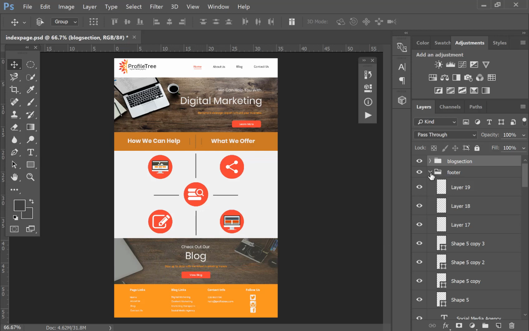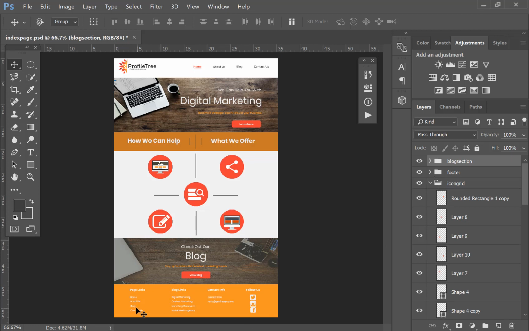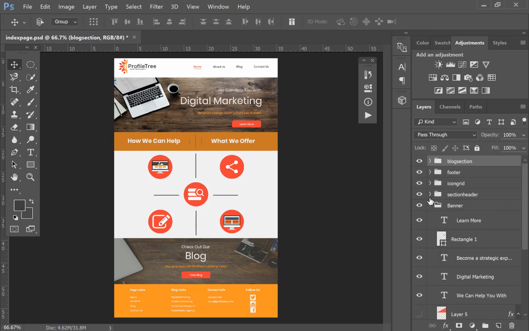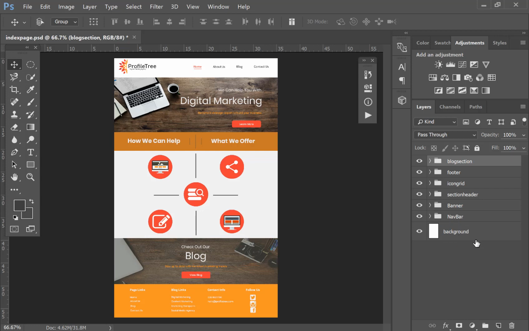Then the footer section, which is just the area at the bottom that includes all of the links to each page of the site and other blog links to our main ProfileTree website, because this website is specifically for our digital marketing agency, which is going to be attached as a sort of sub-site. So we also have the icon grid, which is the 5 icons here arranged in the center. They're also going to have some interactive features that I'll show you later on, and then the different areas like the section header, the banner at the top, and the nav bar as well.